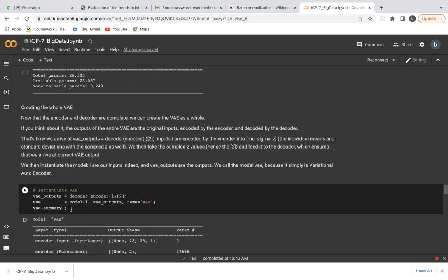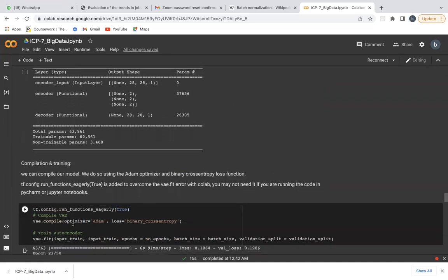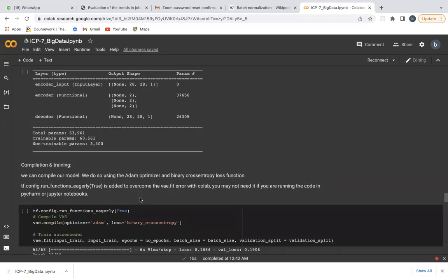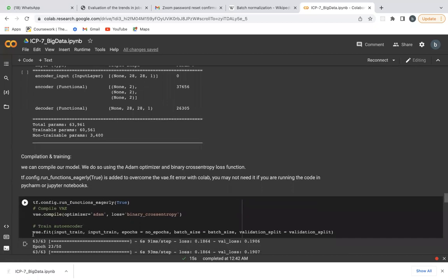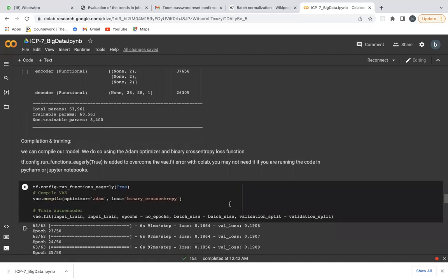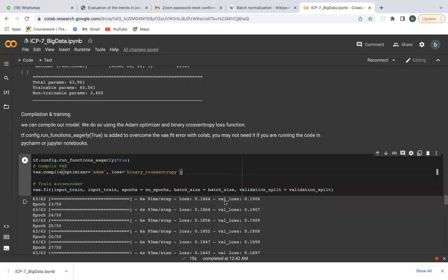And this is how we initialize our variational autoencoder. First, we define the outputs by putting the encoder inside the decoder, and we are summarizing it here as shown. And here we are doing the compilation and training of the variational autoencoder, and we are using the Adam optimizer and a binary cross entropy loss. And here we are defining an initialization to overcome the variational autoencoder fit error.